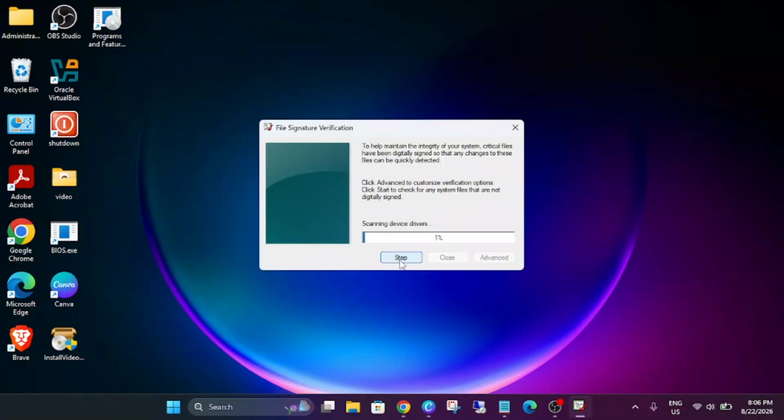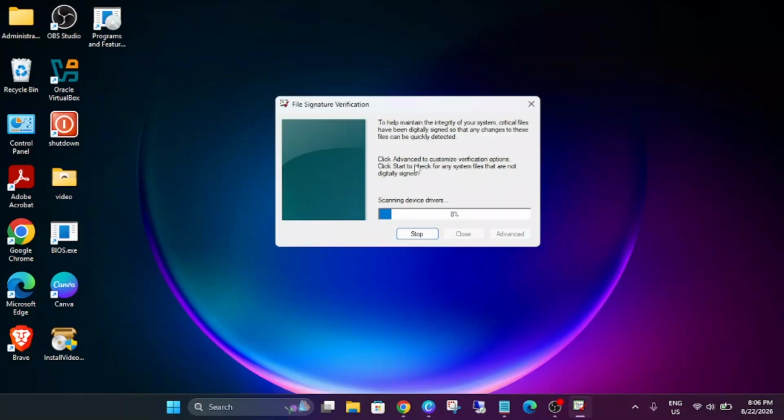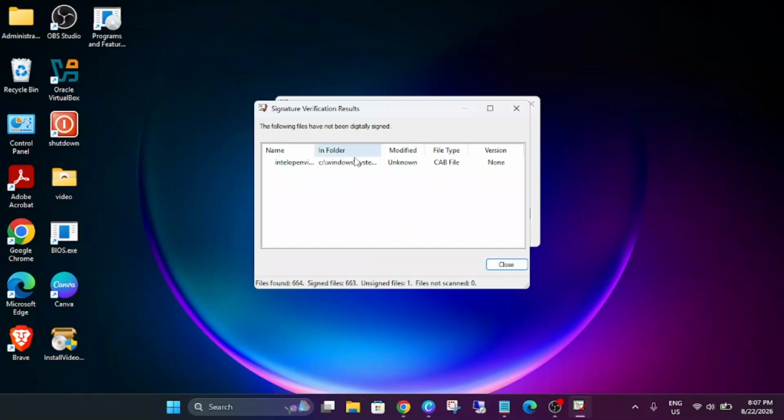Then click on Start. So now you will see the result like this. You can cross check the files here, which is showing the following files have not been digitally signed.